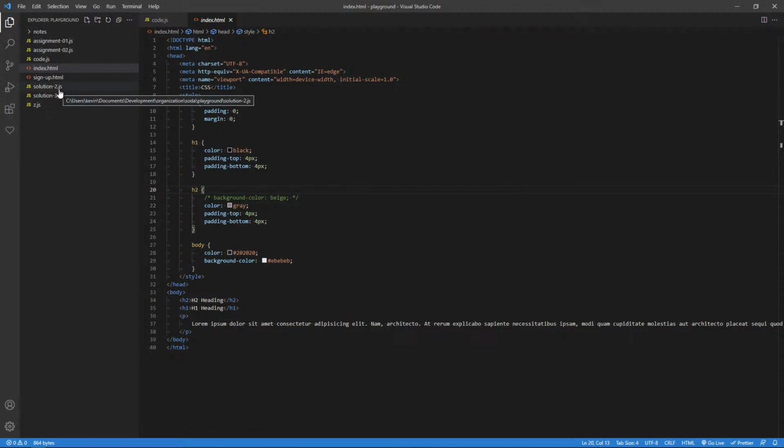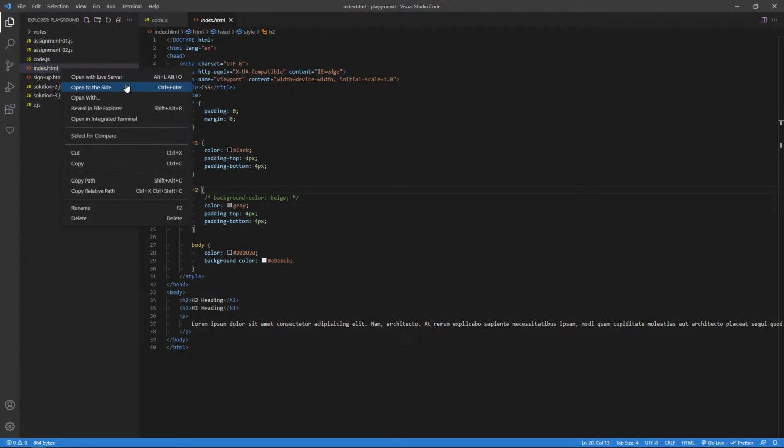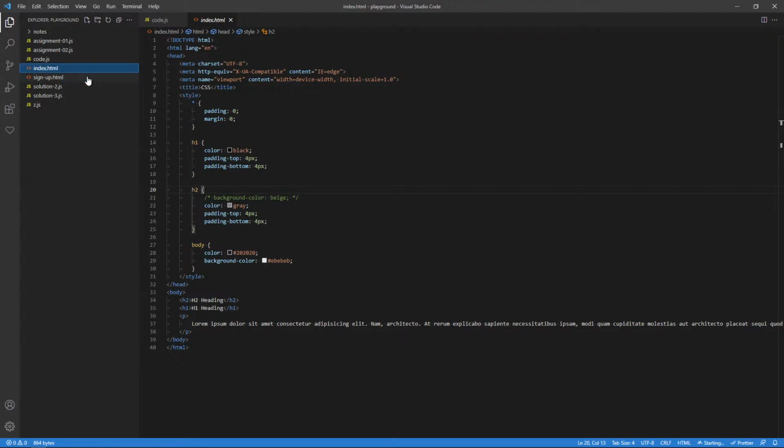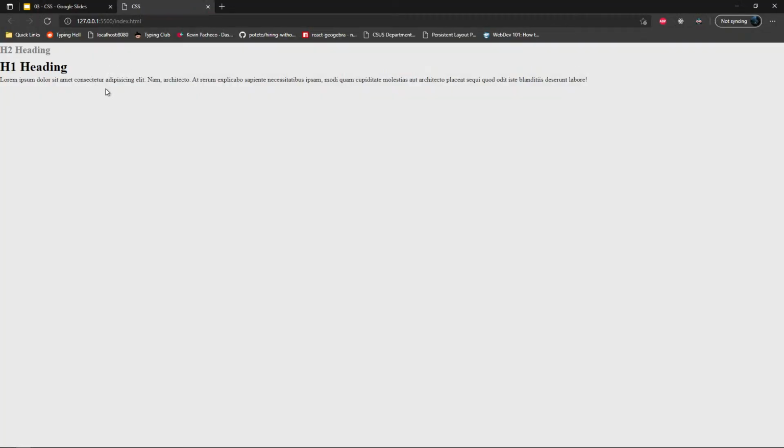Again, remember, in order for us to start our CSS stuff, or our website, we need to use live server. So I'm going to right click on index.html and open this up with live server. And there we go. That's our really boring website, but it gets the job done.